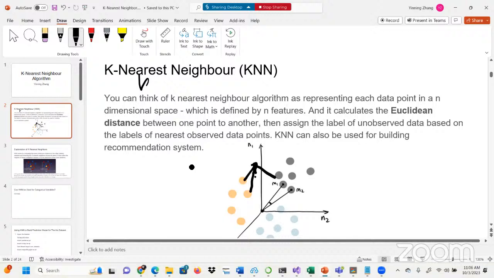And then I decide this class by the majority of the neighbors. So if I use 3 neighbors, the majority of the neighbors is orange. So I decide the class for this one is orange. So that's basically how this algorithm works.